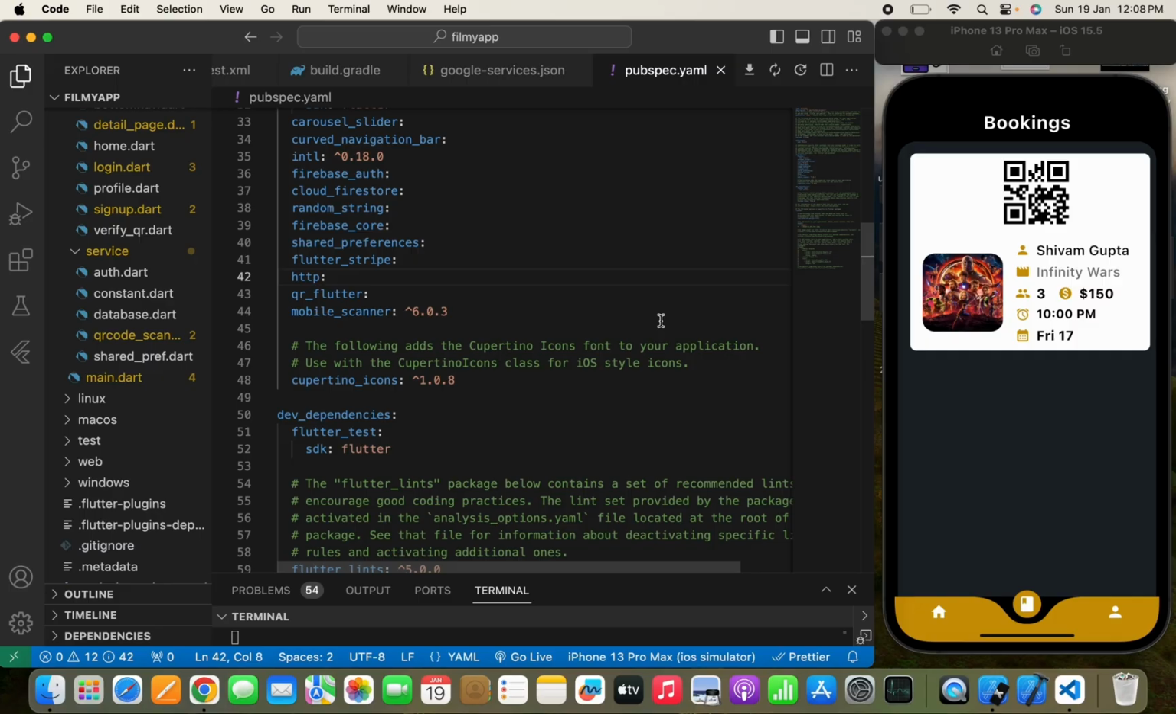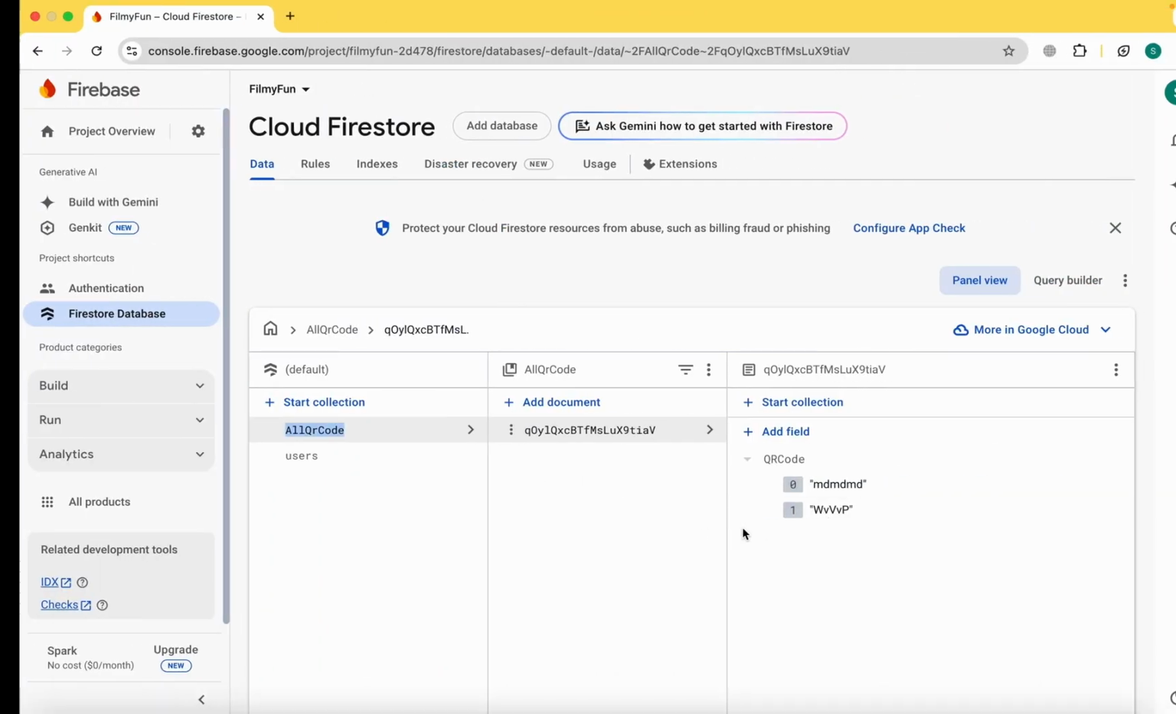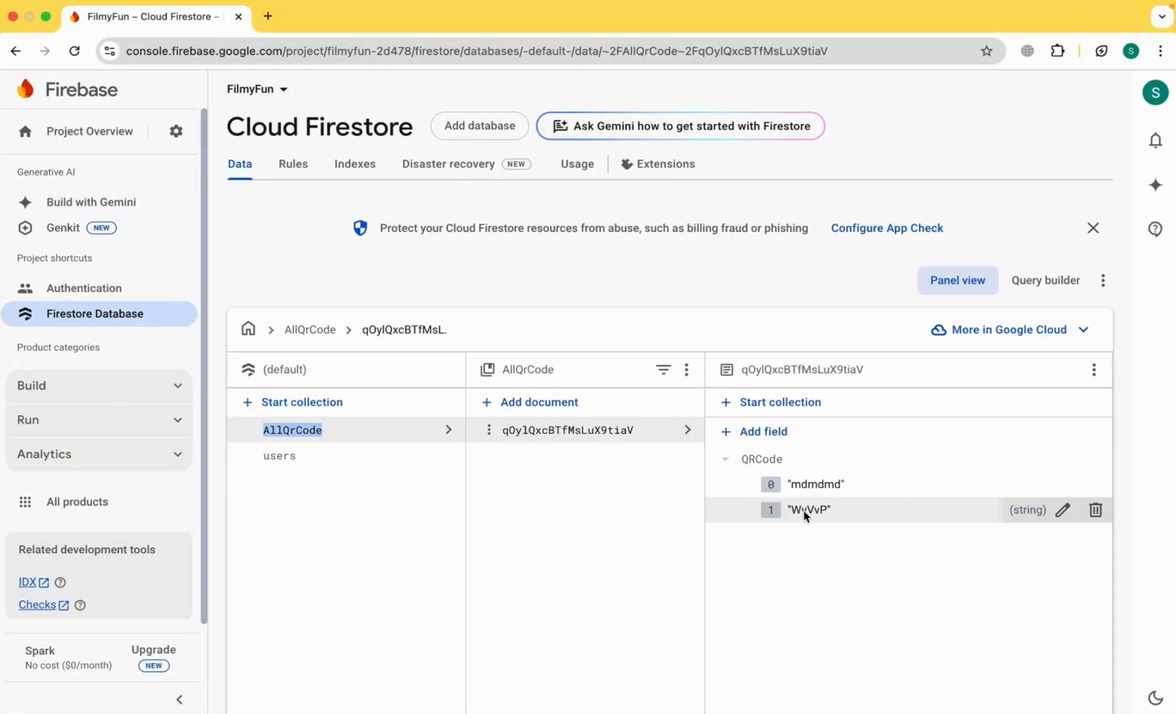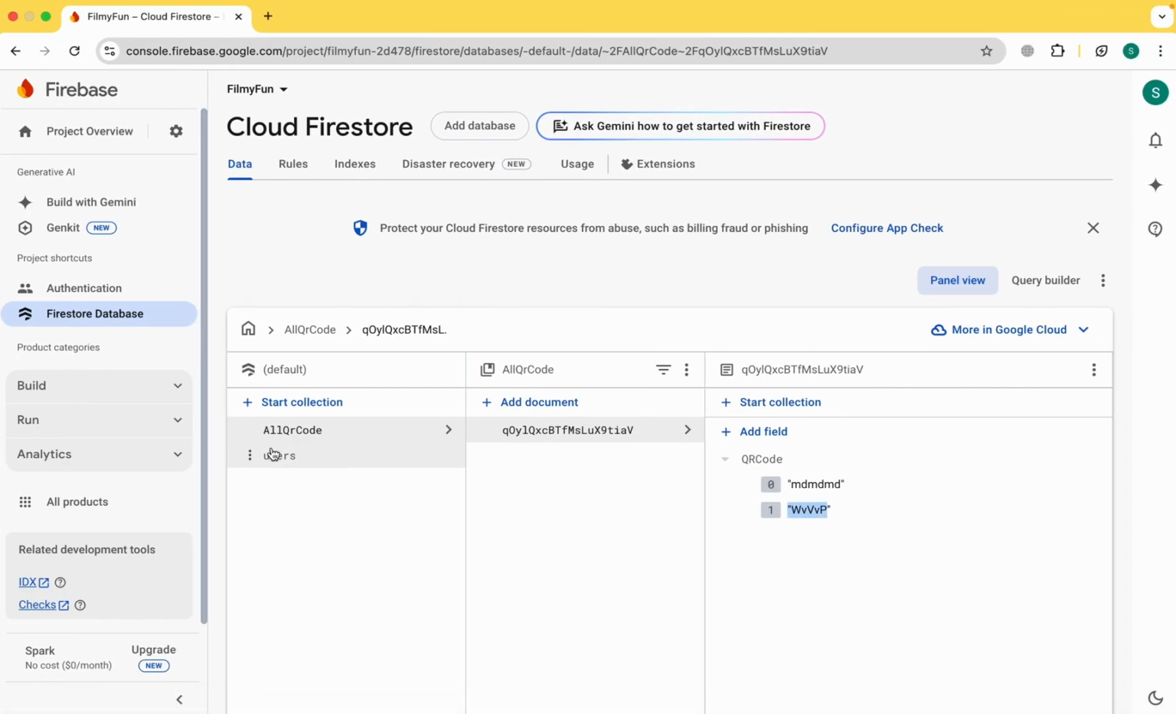Yeah, so to verify that the correct QR code is present on this app and this is a valid QR code of the booking for this movie, there is one thing that we need to do. Like as I've told you, we are going to provide a unique string to each QR code. So in the Cloud Firestore, you will see that there is a collection named all QR code. Now in this all QR code, we are going to store all the unique IDs that we have provided to our QR code. I hope it is clear. So like this QR code has the ID, which is this one, which is WVVP. So this is the unique ID we have provided to this QR code, right? So we are storing it in the all QR code collection.